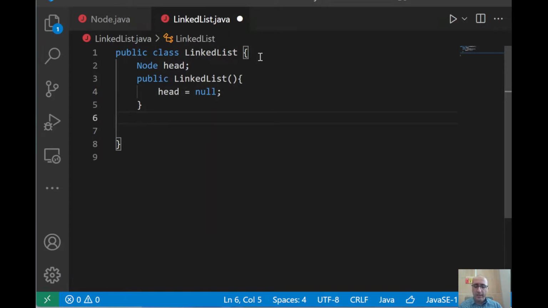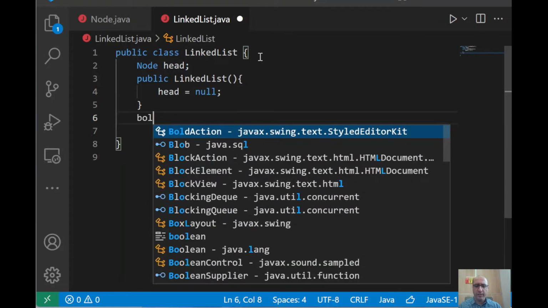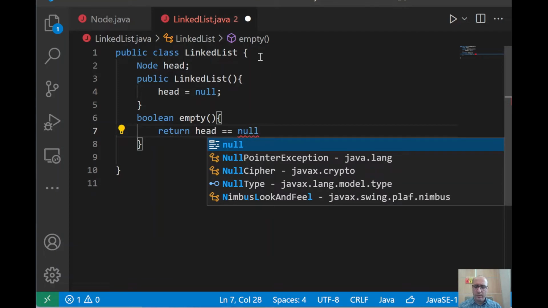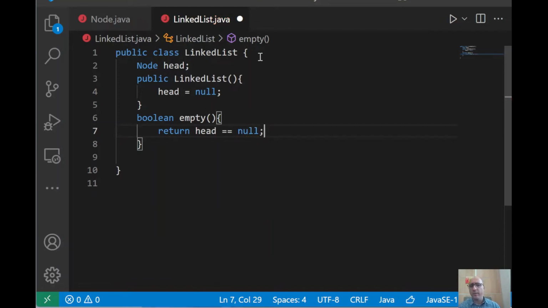We may add another method which returns true if the list is empty and false otherwise. So boolean empty, return head equal to null. So if the head is equal to null, we have null equal to null, and it will return true, otherwise it will return false.